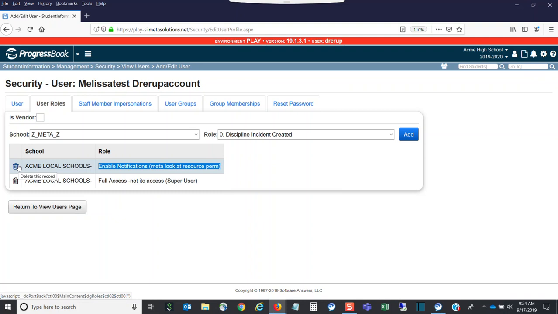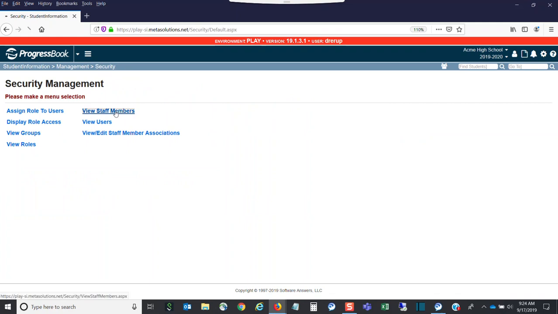The user, so Melly Welly, once we're done with this, should be logging out and logging back in, so her security recap. So this is step number 3. They need the enable notifications role. Step number 4. So I'm using my breadcrumb trail here, and I'm going to click back to security, and I'm going to go to staff members.